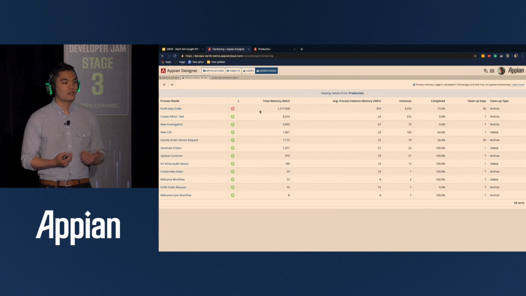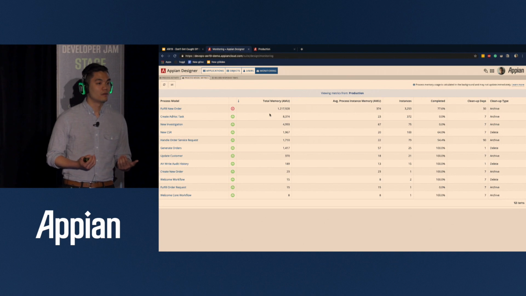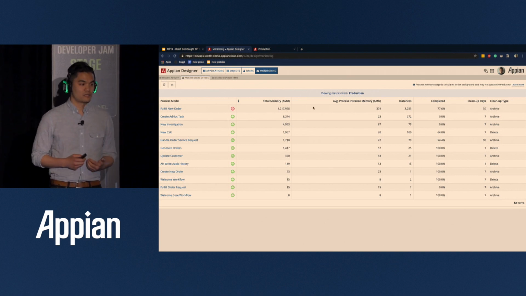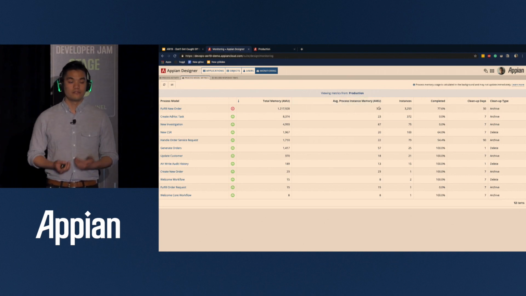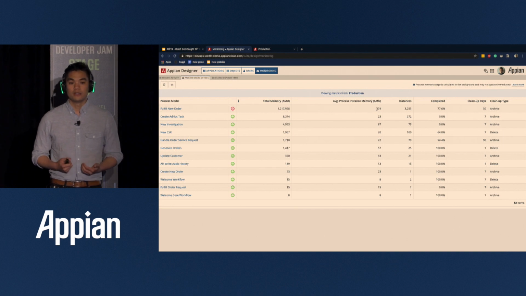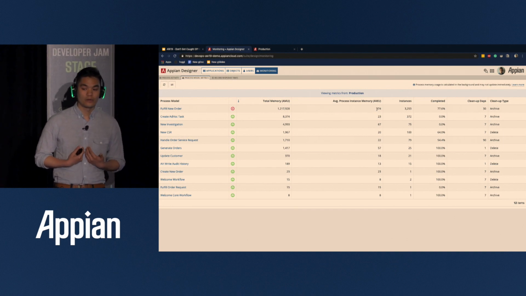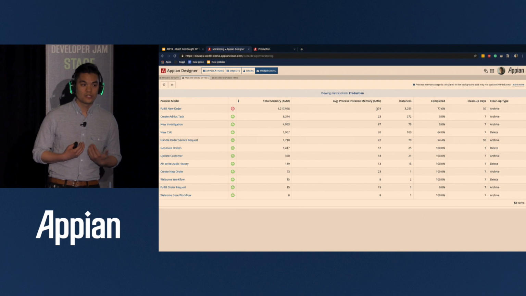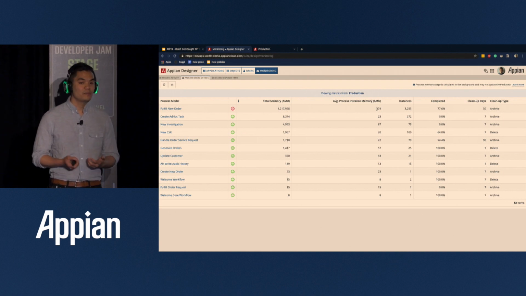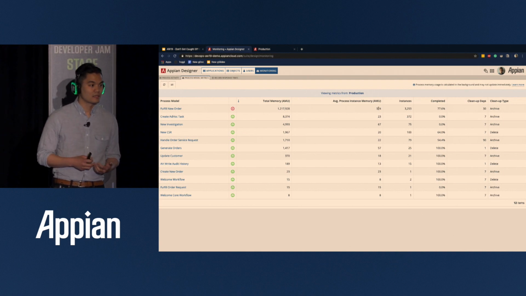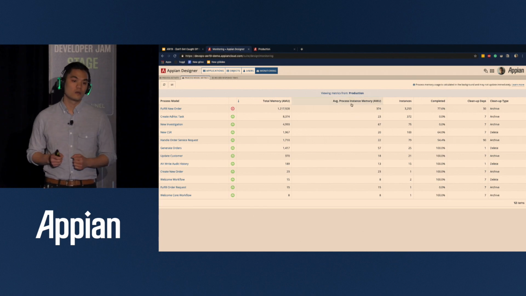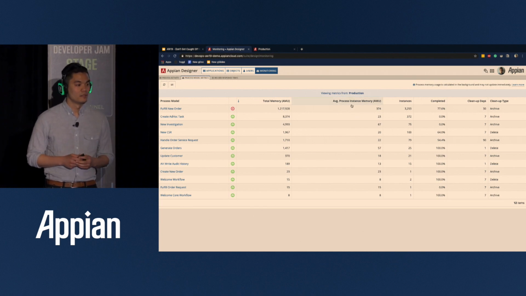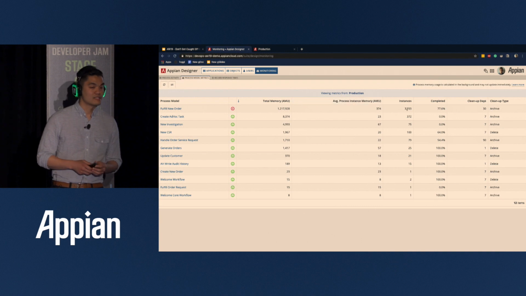What does high total memory mean for a model? Well, if we look at the average process instance memory, is that high? If it is, there are a few questions we can ask from there. Is there an outlier that we found, like I did in my own development environment? Or do things seem to be generally high? Maybe that means I have a bad design. Maybe I've done something that has caused every single one of these instances to consume a ton of memory. If I look at the instance count, is that high?